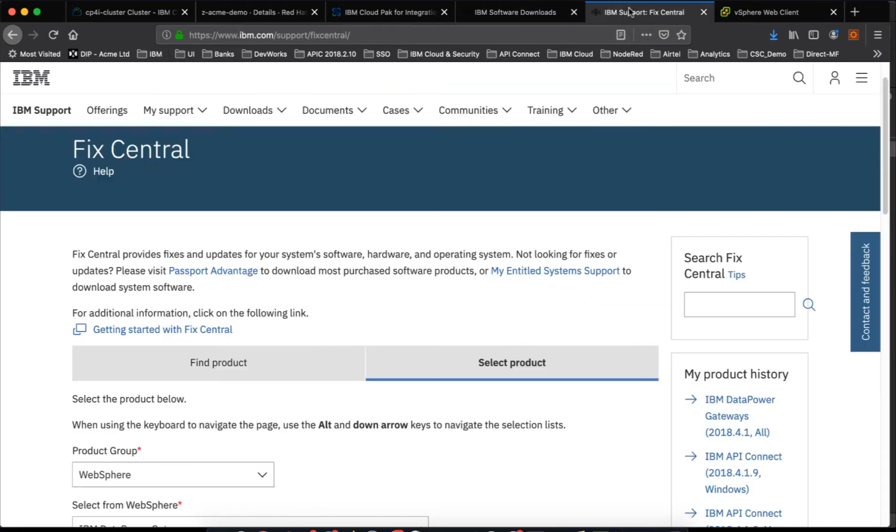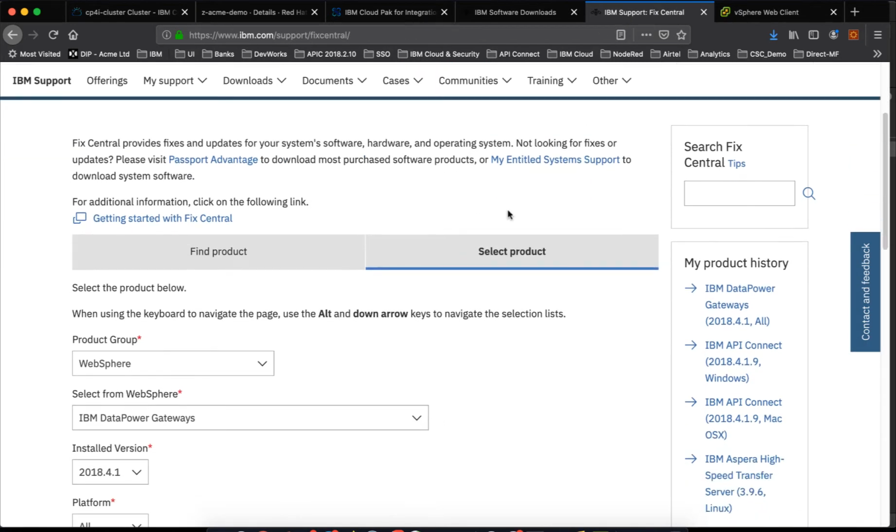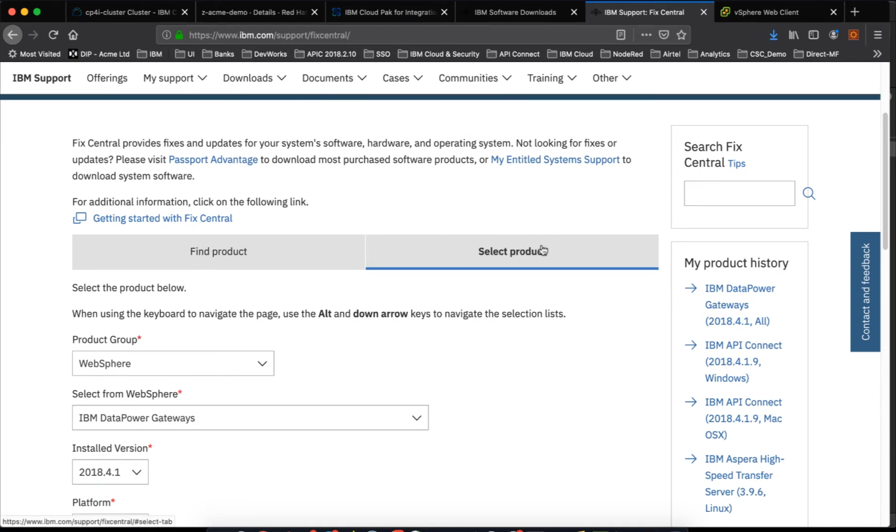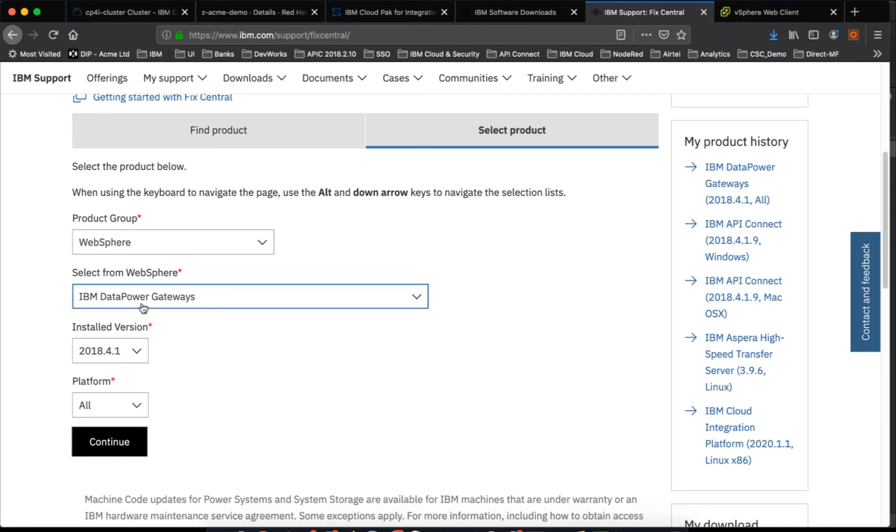Then you need to go to IBM Fix Central. In the IBM Fix Central, go to the Select Product tab, choose WebSphere, choose IBM DataPower Gateway and specify the version. So you have the base from your internal repository, and we need to get that fix pack from this version.